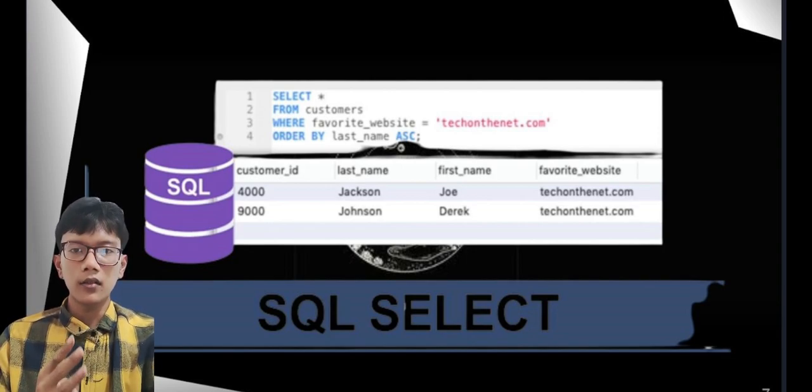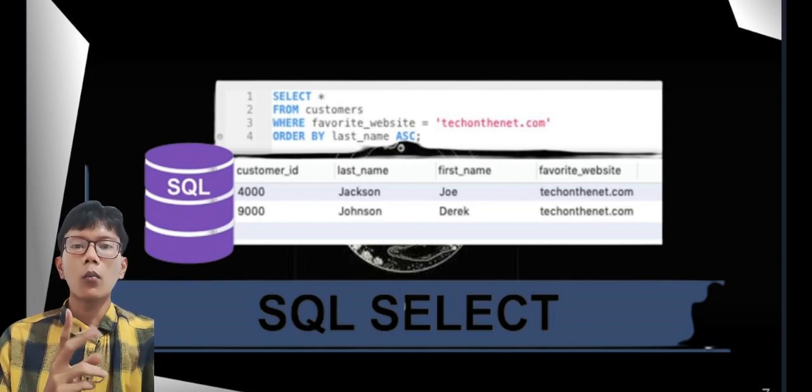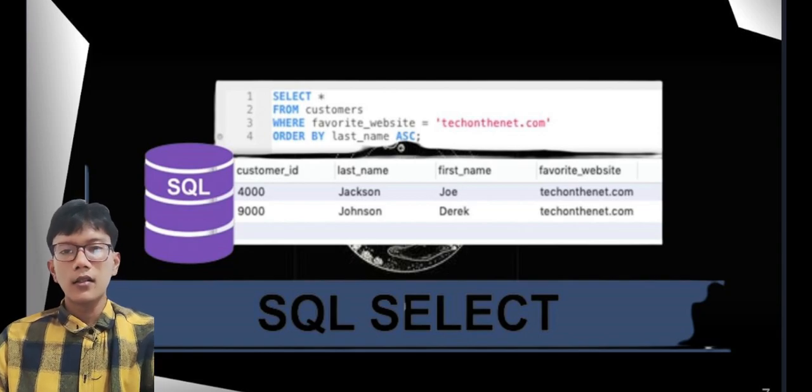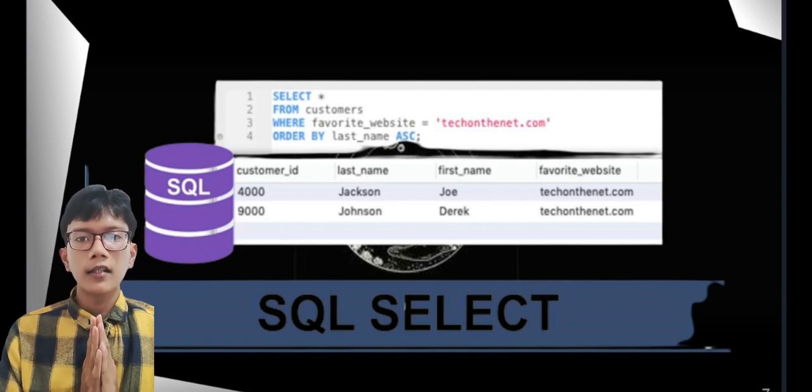Number 3 is sorting results. The order by clause allows you to sort the result based on one or more columns, either ascending, ASC, or descending, DESC, order. Example, select name and age. That's it for our presentation today.